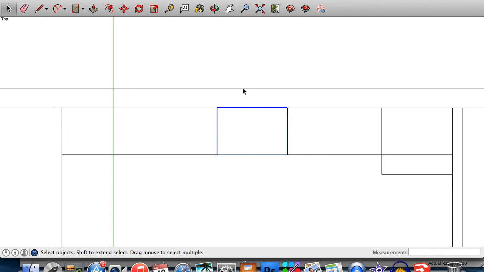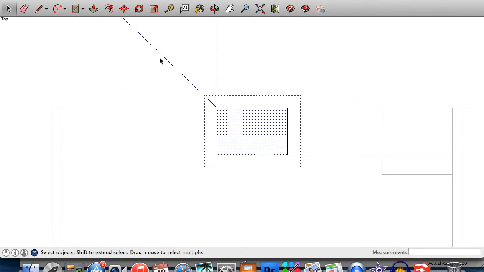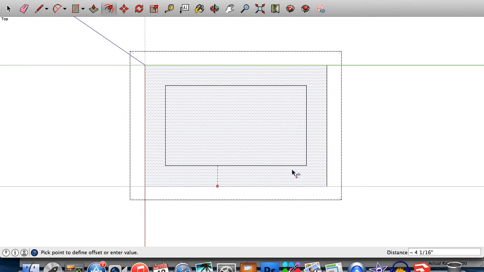I could work on it outside of that and then join them together, but I'd like to go ahead and work on this group. So I'm going to double click, and I can see with this dotted line that I'm working only on this. Everything else has grayed out. I'm going to zoom in a little bit. I'm going to get my offset tool, press F or click on your offset icon, click on the inside. You can see the rectangle.